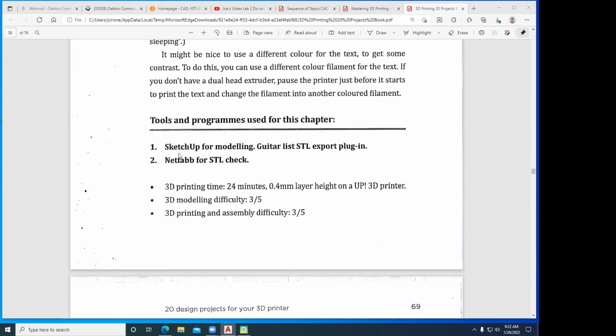As we go through and look at what the textbook looks like, what the author does is he estimates the print time and the layer heights, and he says what kind of printer he's using. He's using an UP 3D printer. We're going to be using the Dremel 3D printers, and so as we start to work with the course, we'll be using these printers right here.